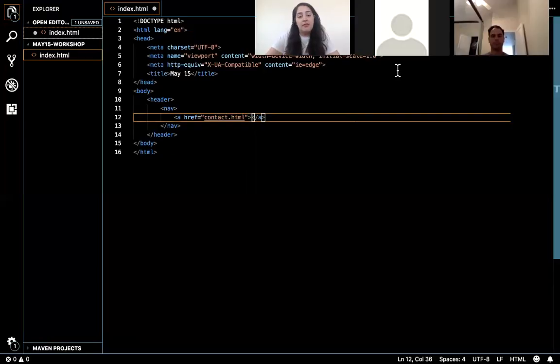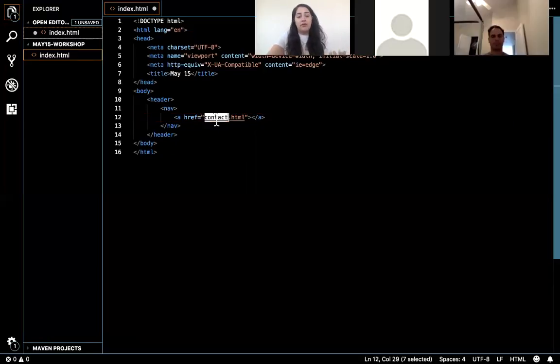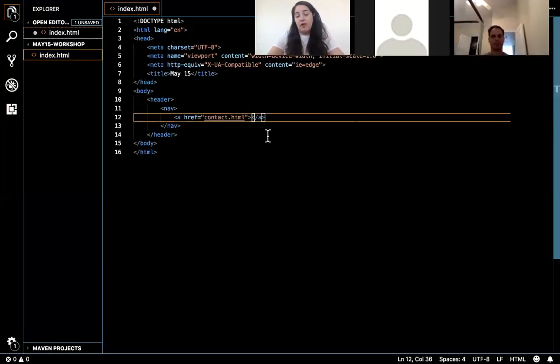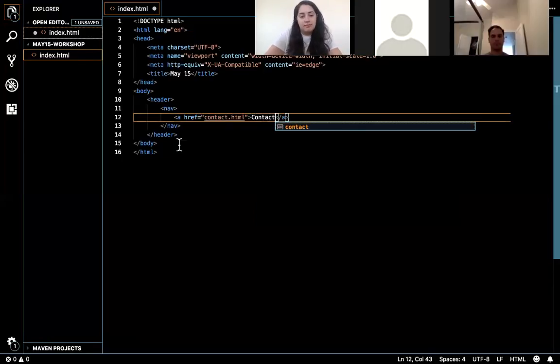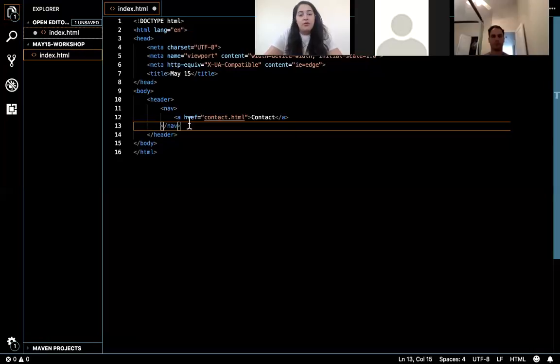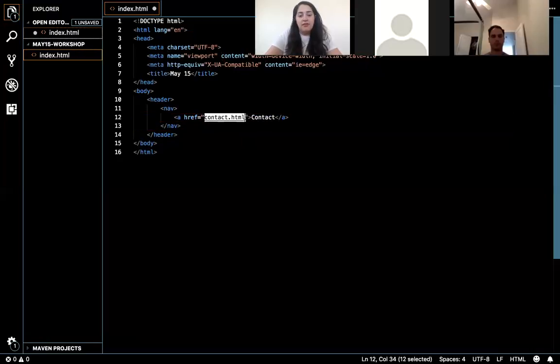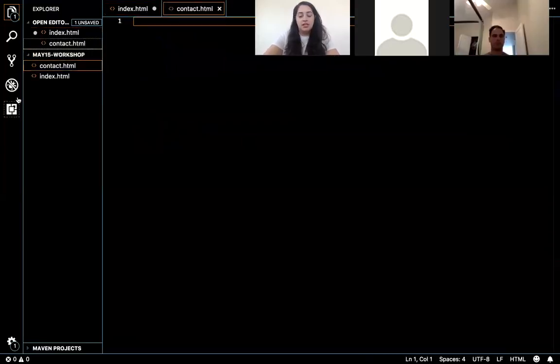You can put it inside of an anchor tag, and now that element is clickable, and once it's clicked, it will take you to wherever href is located. So for example, if I wanted it to be text, I could do contact, okay? But in order for this to work, I actually need to have a contact.html file, so I could easily create one of those by clicking the file icon and creating a contact.html.